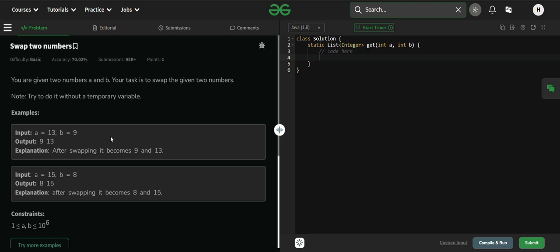This process will be simple to swap these numbers, but here they have given that we should try to do it without a temporary variable. So let's do both, with using a temporary variable and without using a temporary variable. First we need to create a variable called temp.